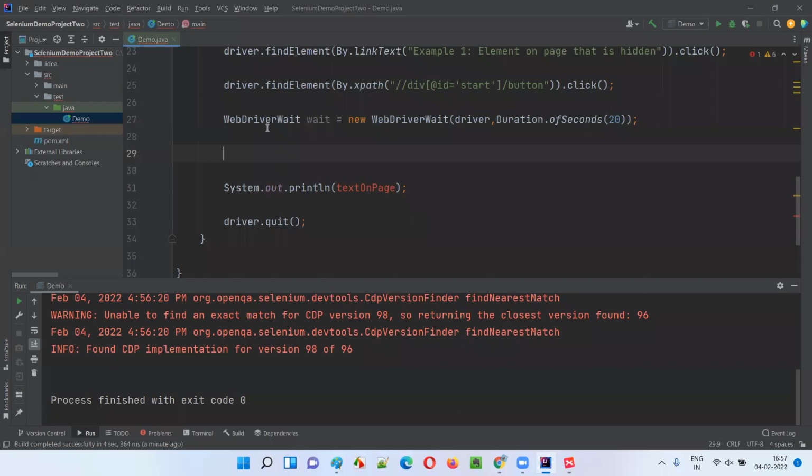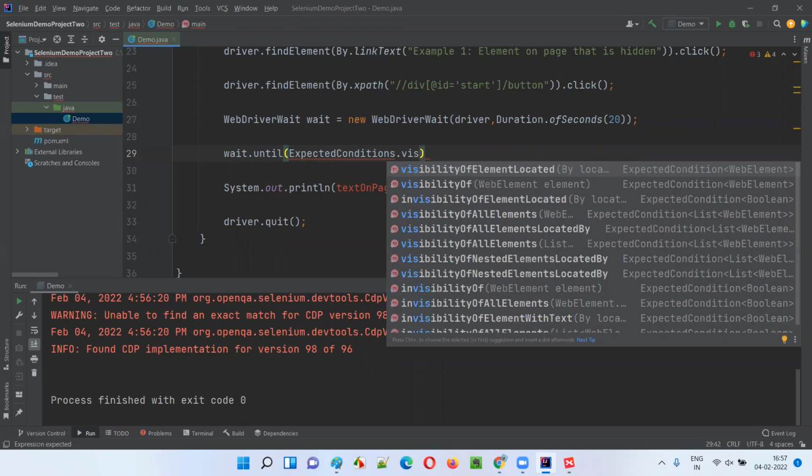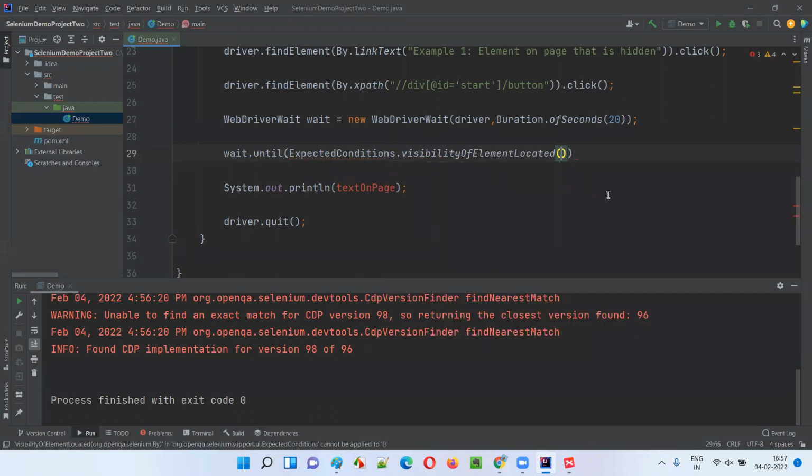So I'll say wait.until(ExpectedConditions. I'll just change the conditions based on my requirement. If one thing is not working, I'll go with the other one. Expected conditions dot visibilityOfElementLocated, by dot xpath. I'll give the final element, guys, that is the resultant page element.